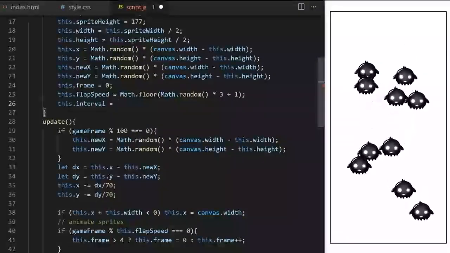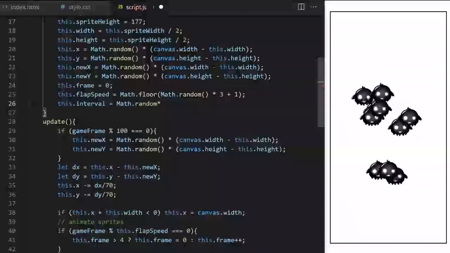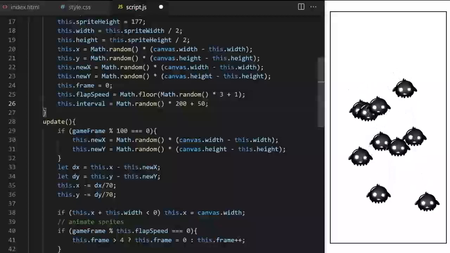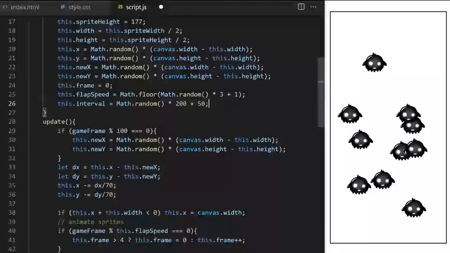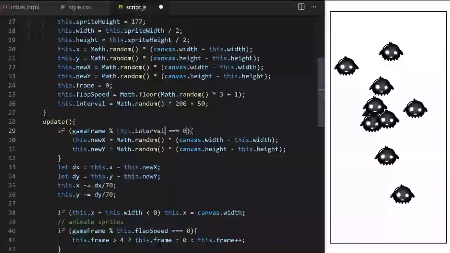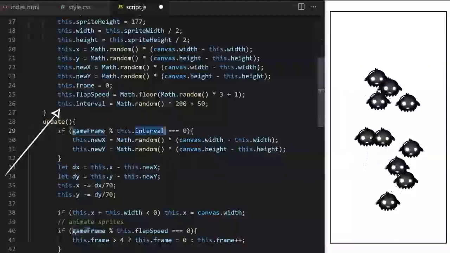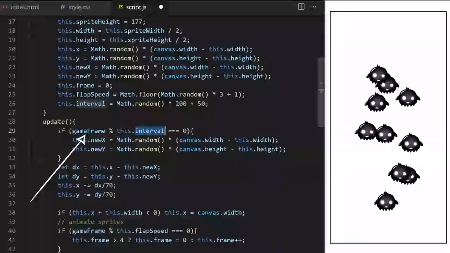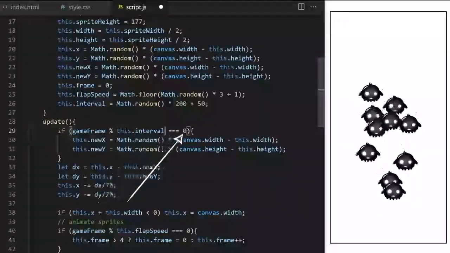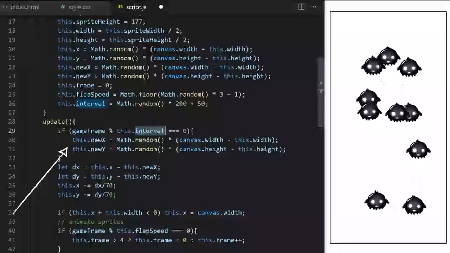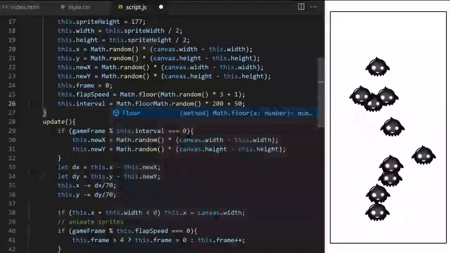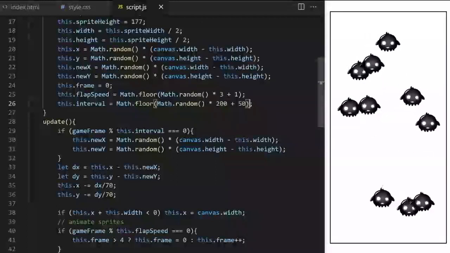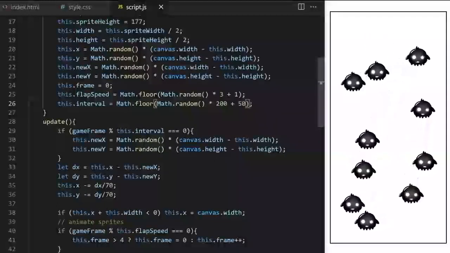I create a property I call, for example, this.interval, and it will be a random number between 50 and 250. Then I replace hard-coded 100 with this.interval on line 29. It won't work yet because this.interval is a random number with decimal points, so GameFrame will never be divisible by that very specific number with a remainder of 0, so new positions will never be calculated. To fix that, I need to wrap this in Math.floor, which will round it down and make sure we get only integers, whole numbers without decimal points.